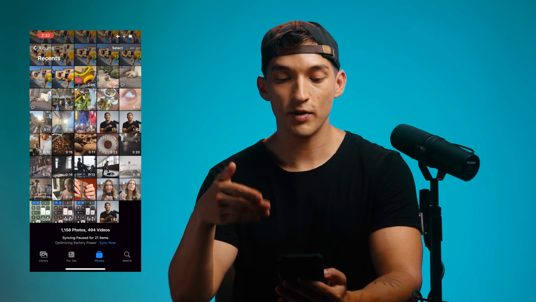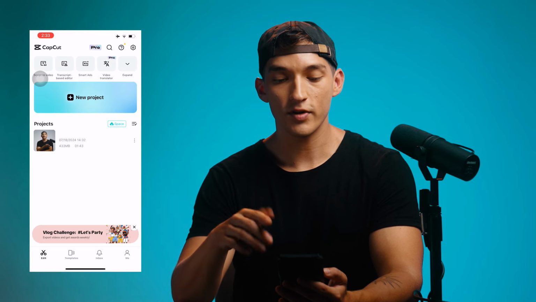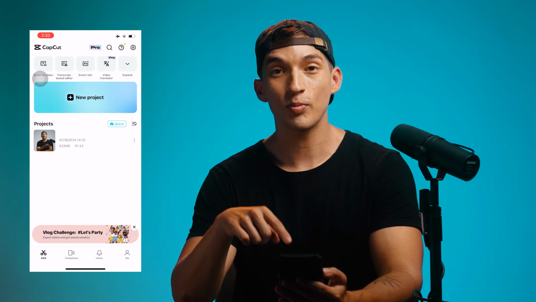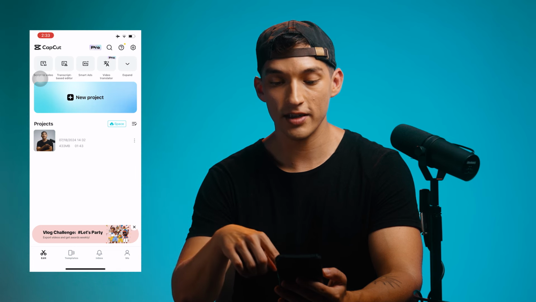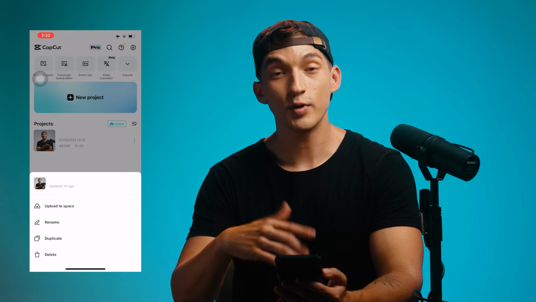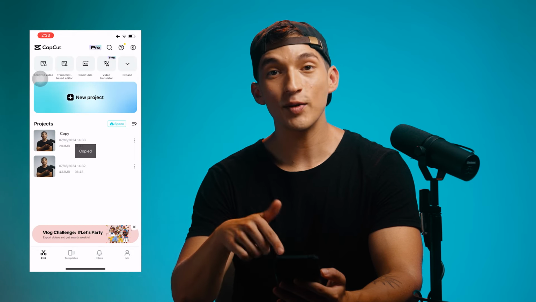We could upload it directly to TikTok, Instagram, Facebook. If we go over to CapCut, we'll be able to see our project has automatically saved, and if we wanted to go in and make any changes, we would just click on it. If we hit these three dots, we could duplicate it. So now we have our main version, and now we have a copy.